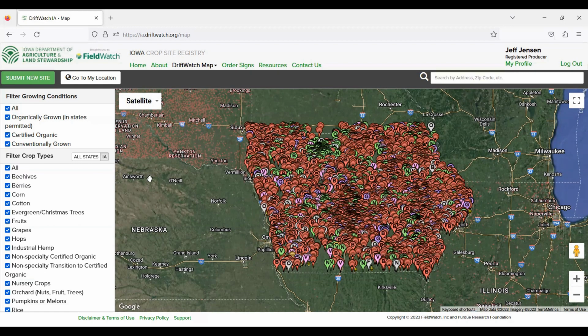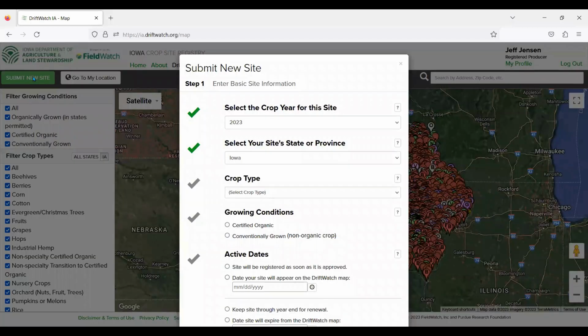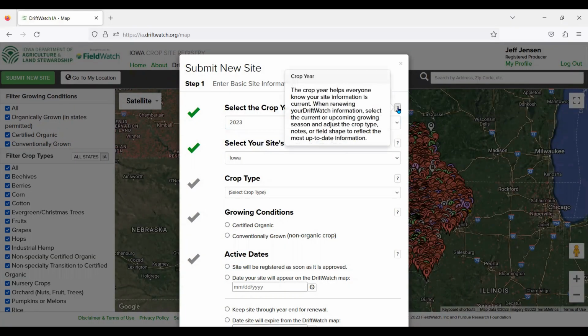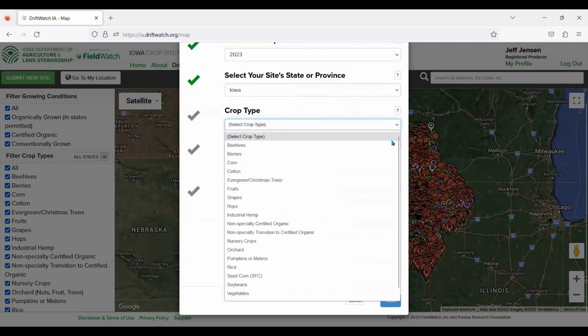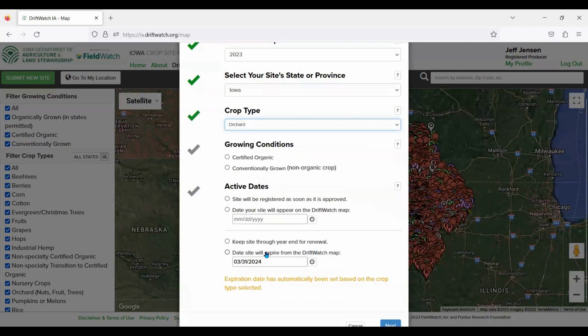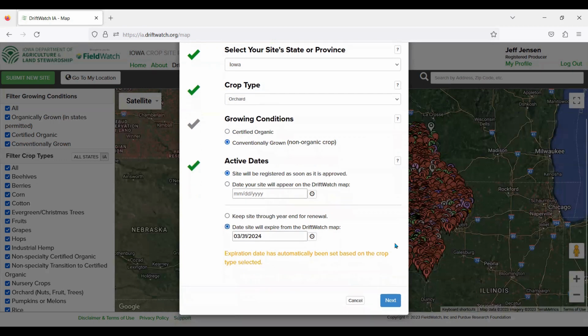To enter a new site, move the mouse to the upper left-hand corner and click the Submit New Site button. Step 1 is to enter your basic site information, starting with the crop year and then the state or province your site is located in. Then you will select a crop type. For me, it'll be orchard crops, nuts and berries. Click if you are organic or not. Then when you want your information to go live. And finally, the renewal date.